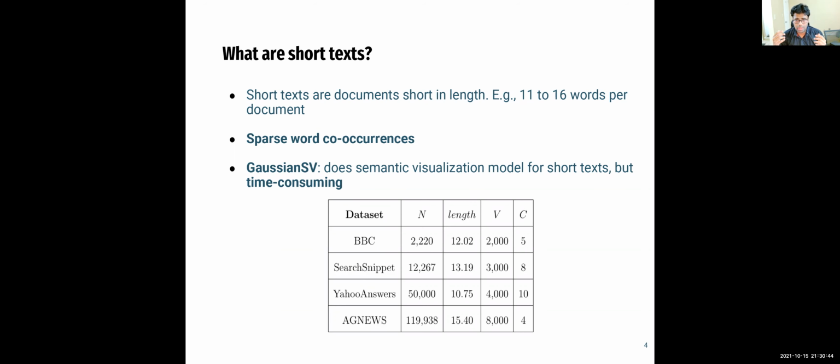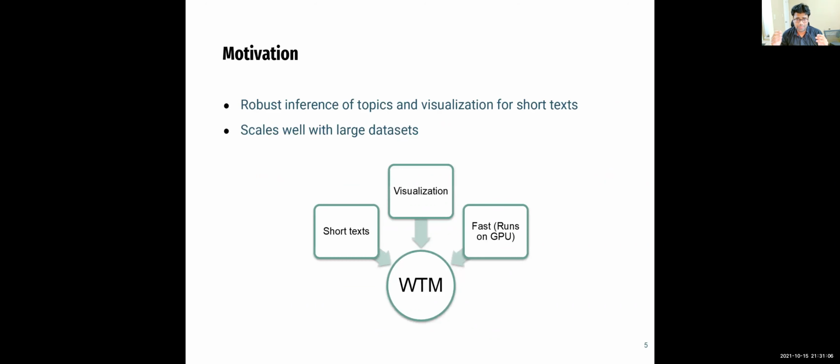We already have some work done in this direction. We have Gaussian SV, which does topic modeling for short text as well as semantic visualization. But the only problem with Gaussian SV is that it takes a long time to give out the results. For large data sets, it takes an astronomical amount of time. So this was the motivation for our work. Our work was to do topic modeling and semantic visualization for short text, and our method should also scale well. It should run fast and scale well with large data sets. That was the motivation.